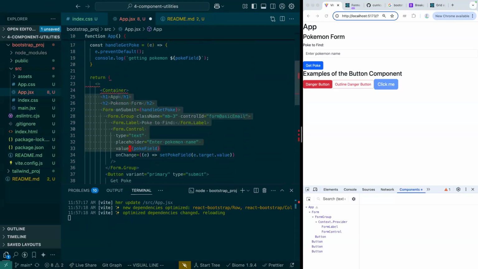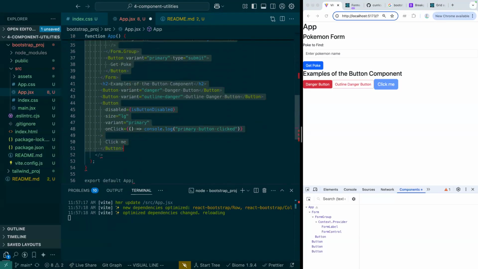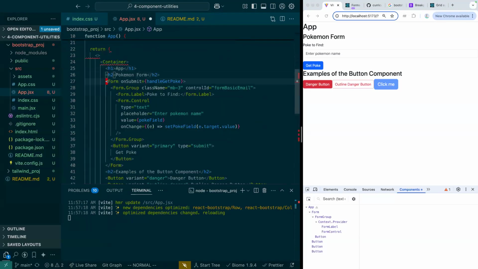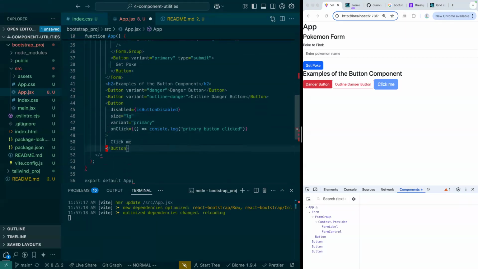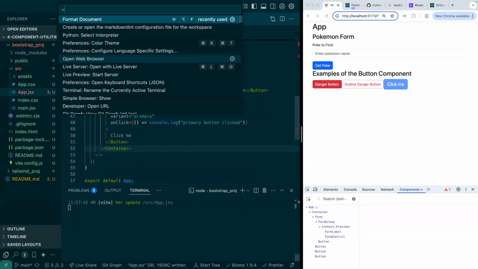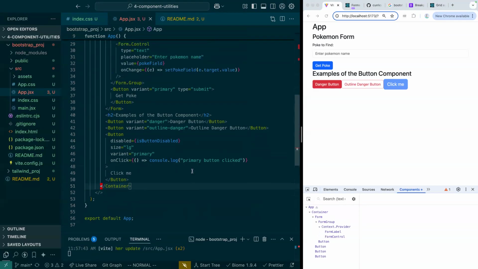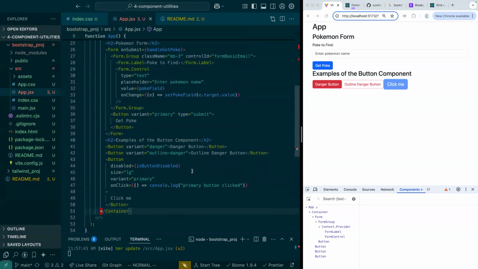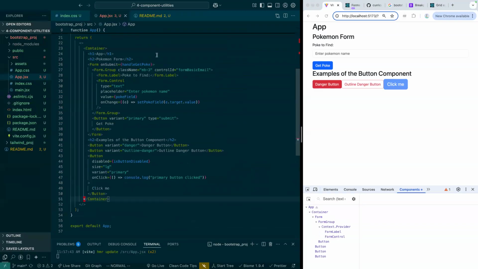And all of these things are going to go inside my grid. So I'm going to go all the way down here, and we'll add a closed container there. We'll use the format document to make sure it's all looking nice. Let's see if I can't give myself a little bit more room. I'm going to make this just a bit smaller so we can see everything.